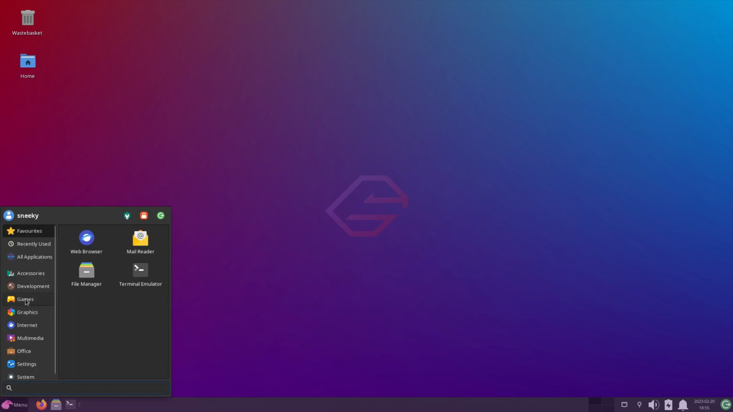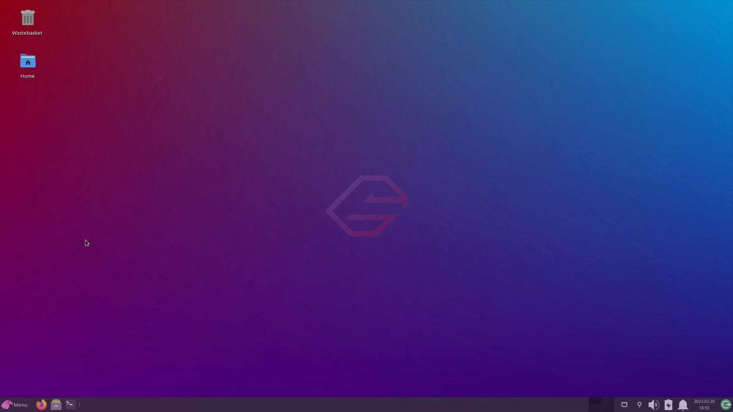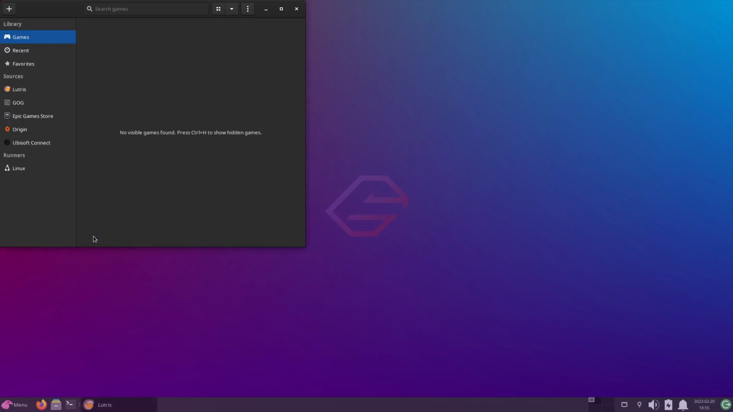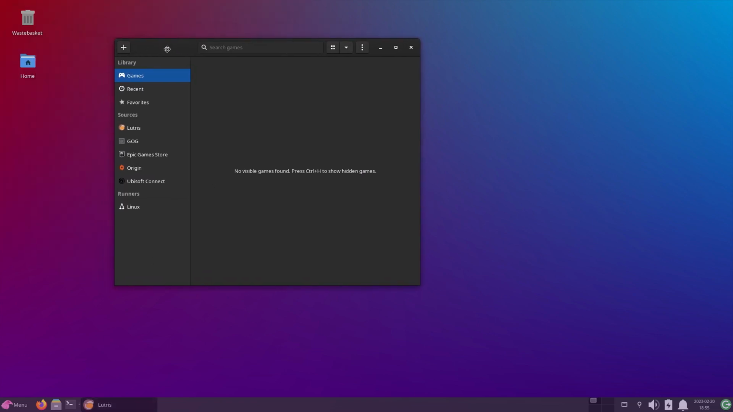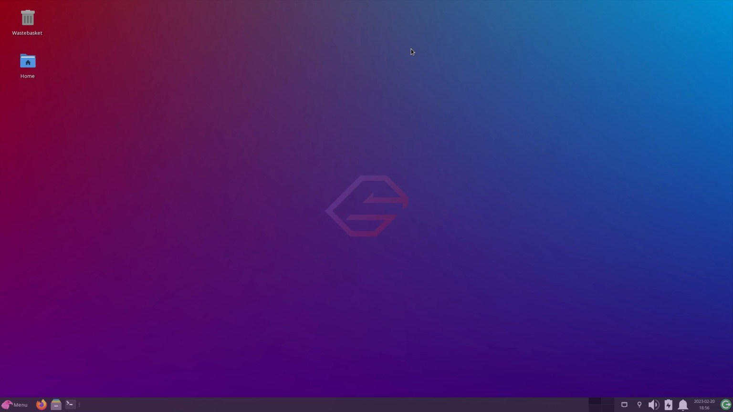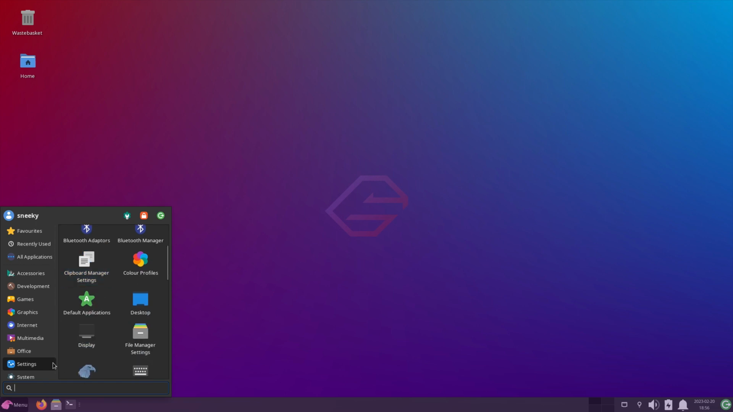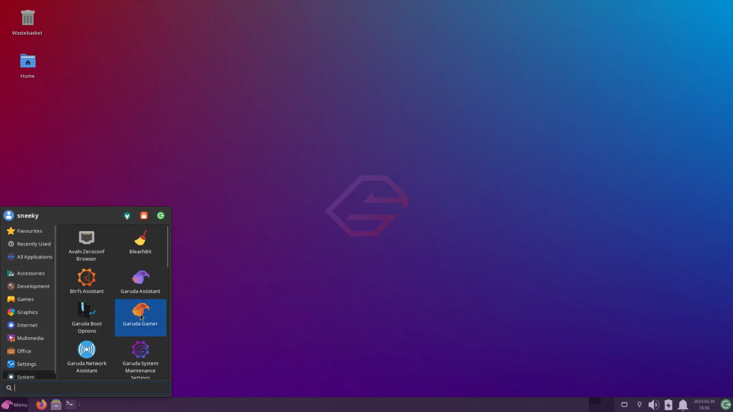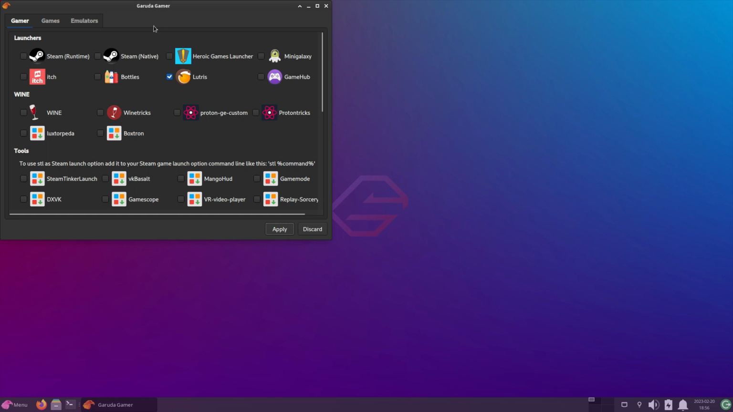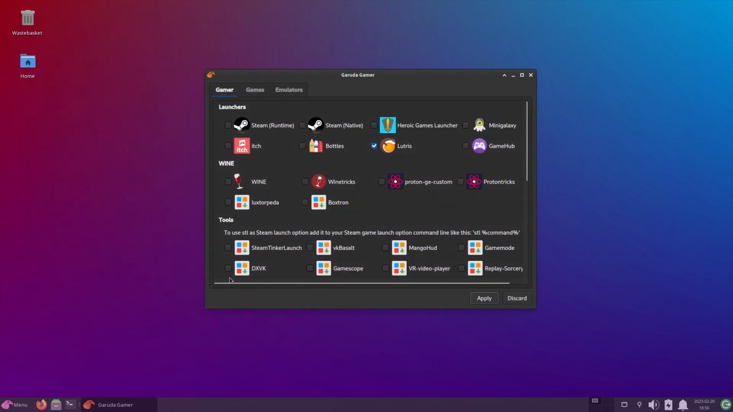Now, under games, as you can see here, I've got Lutris. And I'm going to show you how I got there in a second. So here's Lutris, all installed and ready to go. And you say, well, how did you do that if you can't use your graphical installer? Or did you use Pacman? No, I didn't. Parts of the installer actually work. So if I go to here, I think it's under settings, it may be. No, it's under system. If I go to Garuda Gamer, and this is what you get that comes up. Now, I think these ones with these icons are the ones that are not working.